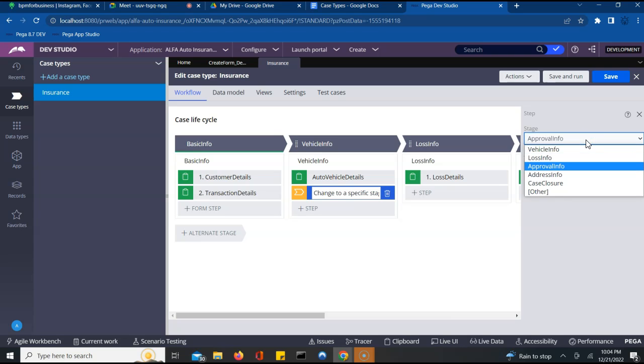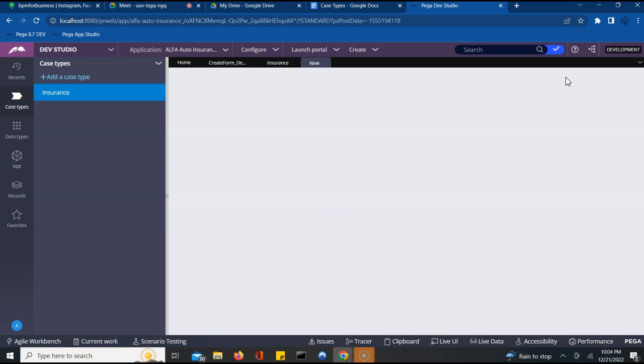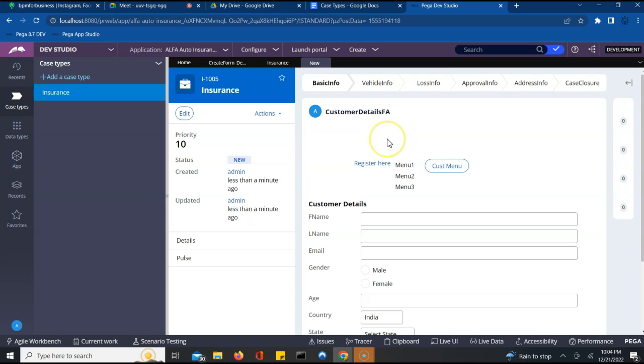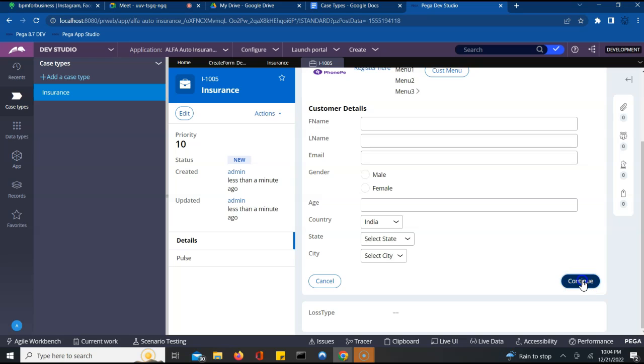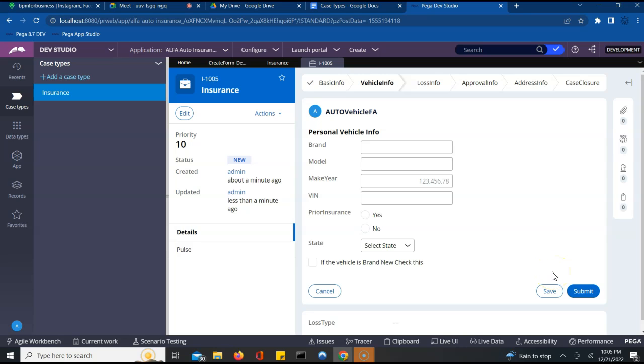See, let's say I want to go to approval info instead of loss info. All I can do is save and run. Right, continue. Transaction. From vehicle info, I should be able to jump to this. Let us see if that is happening.